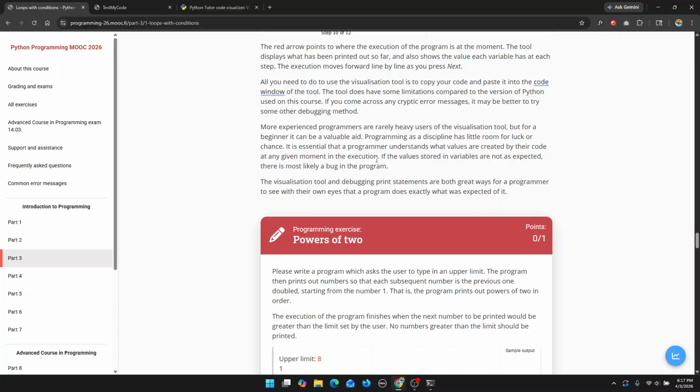Know the language at a fundamental level. Understand syntax, understand format, et cetera, et cetera. Understand keywords, so that if you're using AI religiously or depending too heavily on AI, at least you should understand what the code is doing to some extent. The visualization tool and debugging print statements are both great ways for a programmer to see with their own eyes that a program does exactly what was expected of it.